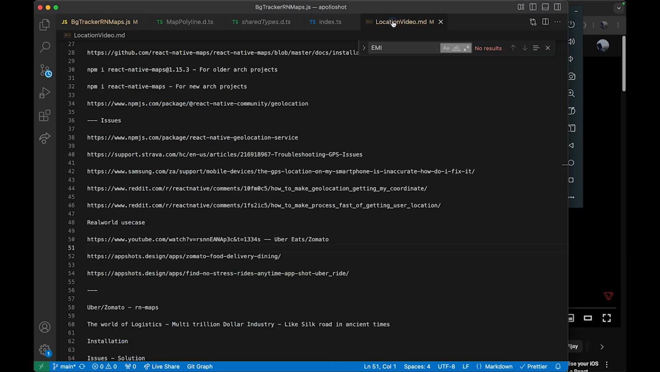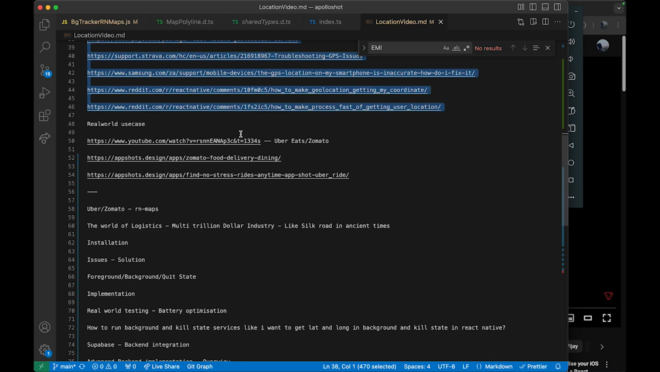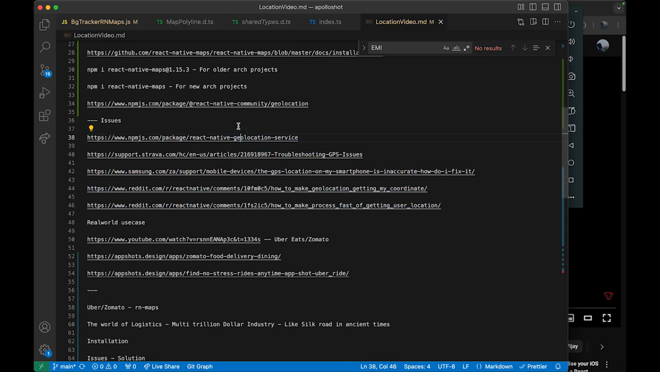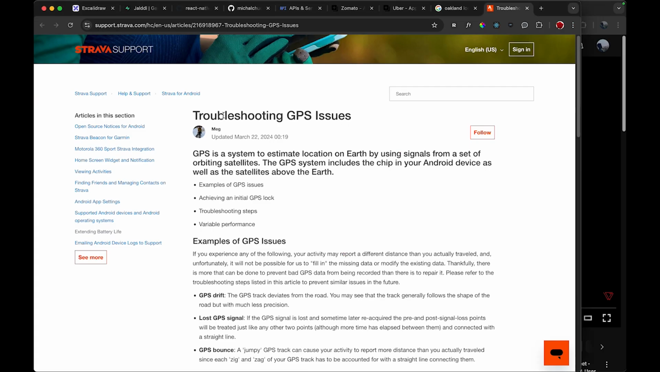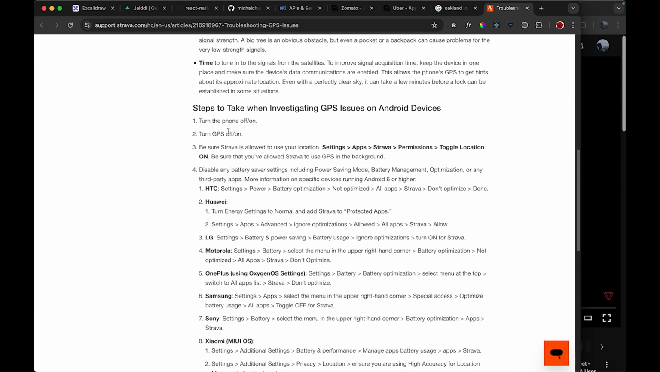Next one, let's discuss each and every issue that people face and how you can solve them as well. So the first one is this. Not here, let's go to my other account. Troubleshooting GPS issues. You can read all these things. This is the important part: steps to take when investigating GPS issues on Android devices.